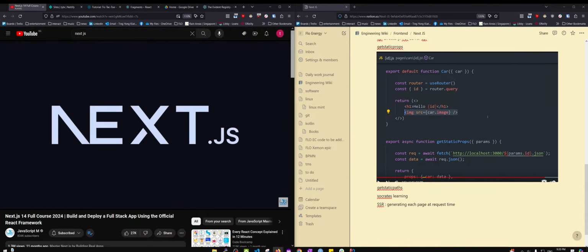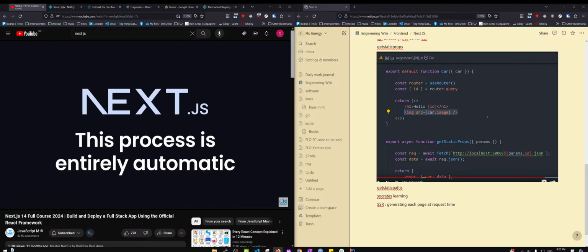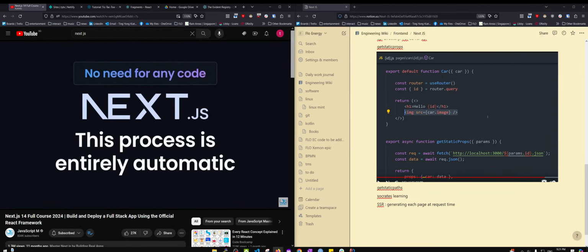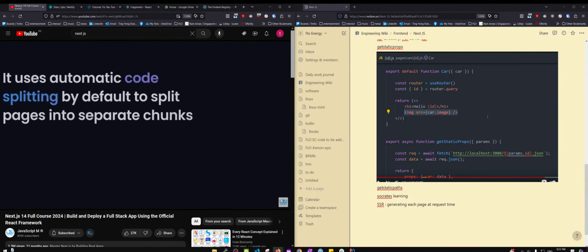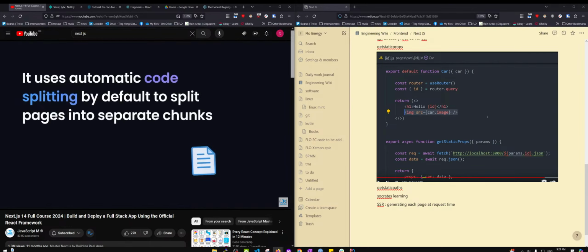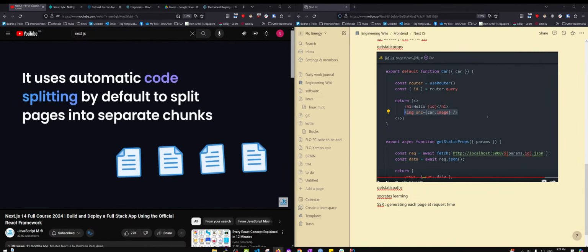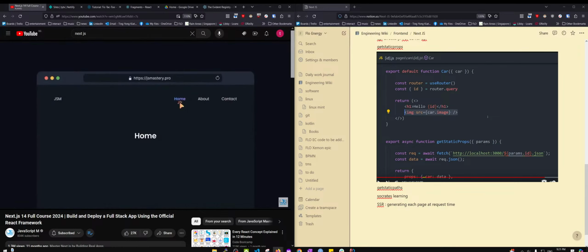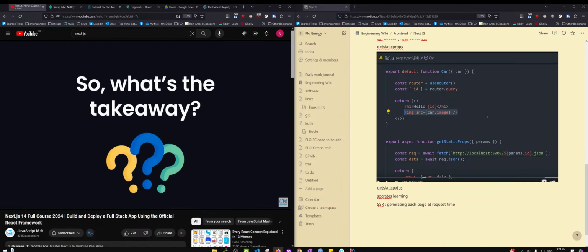But in Next.js, this process is entirely automatic, no need for any code. It uses automatic code splitting by default to split pages into separate chunks. When a user navigates to another page, only the code required for that page is loaded, resulting in faster subsequent page navigations. So, what's the takeaway?